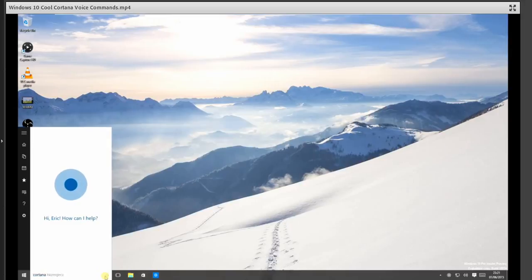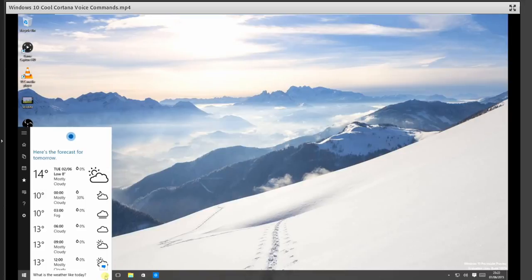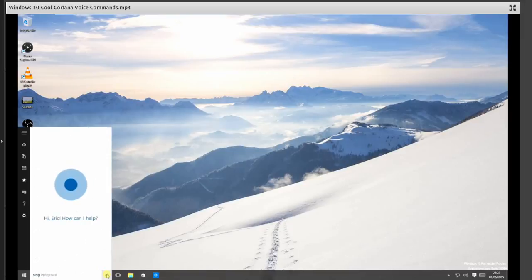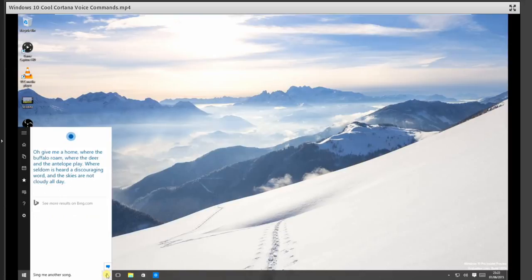Cortana, what is the weather like today? The forecast for tomorrow shows mostly cloudy skies with a high of 14 and a low of 8. Sing me a song. You are my sunshine, my only sunshine. You make me happy when skies are gray. Sing me another song. Oh, give me a home where the buffalo roam, where the deer and the antelope play, where seldom is heard a discouraging word, and the skies are not cloudy all day.